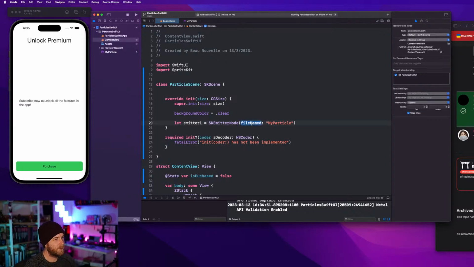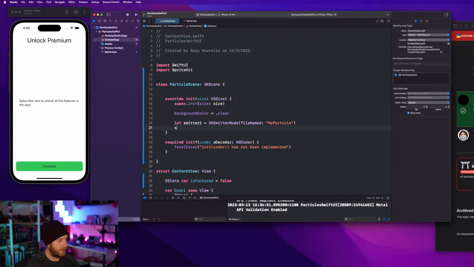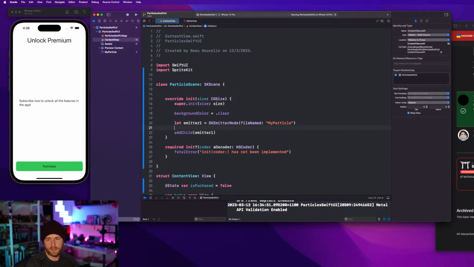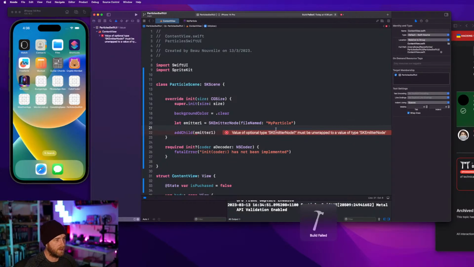And I don't know if we need the extension. I don't think we do. And then what we need to do is add that. So scene, we need to go add child node emitter 1. Now we also need to set a position on this, but I'm just going to go with this and see if we get anything. We got "must be unwrapped."